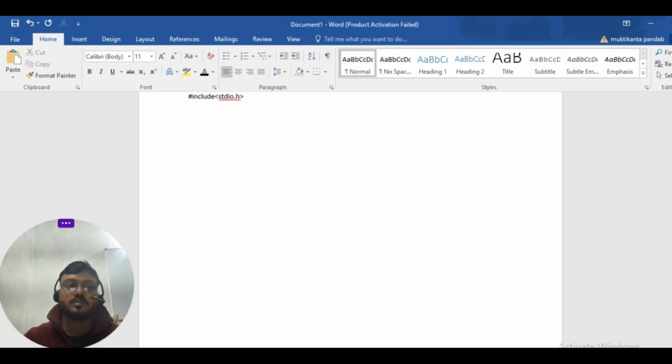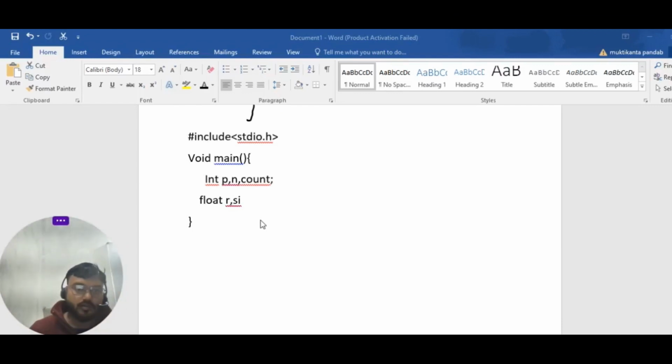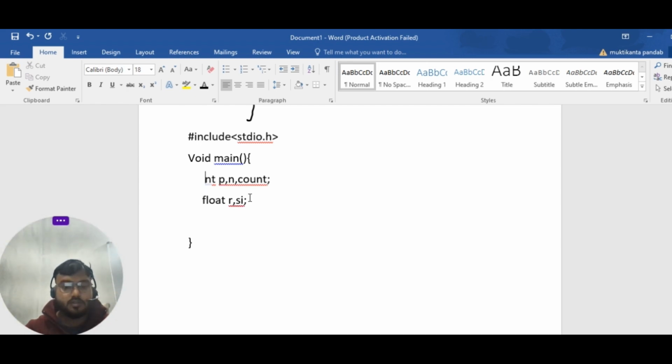stdio.h, then okay. So these are the inputs that I need to get and take. Then what do I need to have? This is a kind of small array.